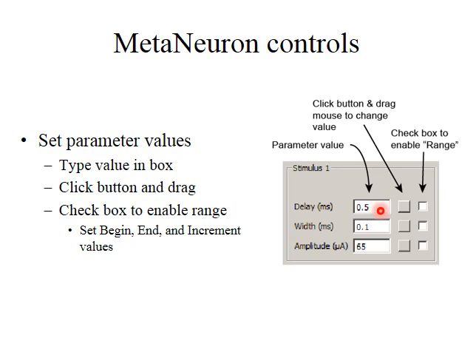A final way of dealing with these parameter values is to click to check the range box here, and in this case instead of the MetaNeuron program computing the result for a single parameter value, it will compute the result for a range of parameter values, and one can select in the range box, which was indicated in the last slide, the beginning value for the parameter, the end value for the parameter, and the increment value at which the parameter is incremented.